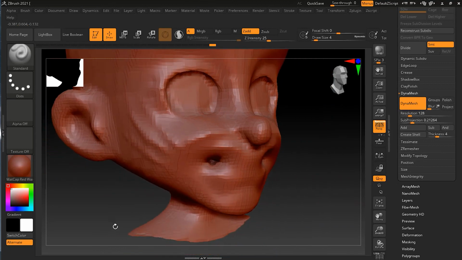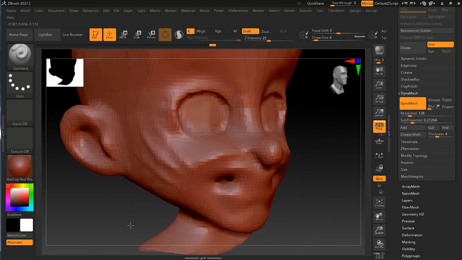So if you want to work on super fine detail, I recommend that you subdivide your existing model and then work on it. Dynamesh is good for large details, or for when you want to even out your polygons, to avoid any kind of stretching and any kind of pinching and those kinds of things.